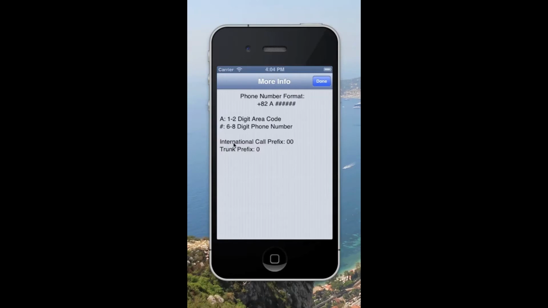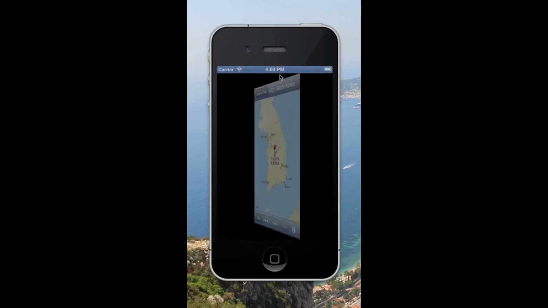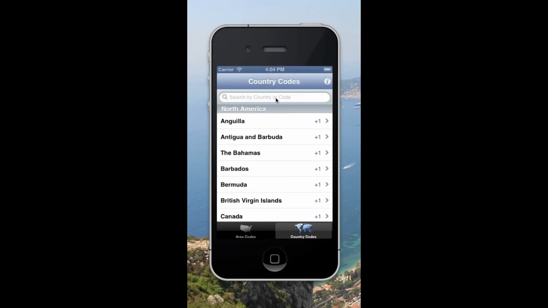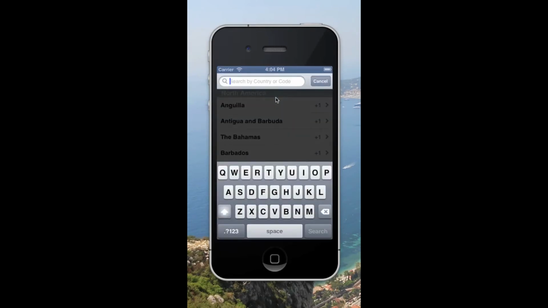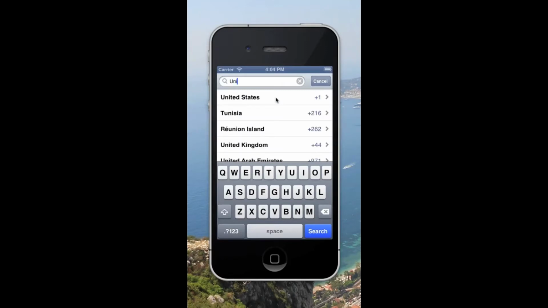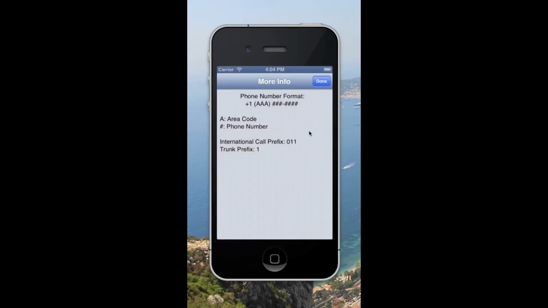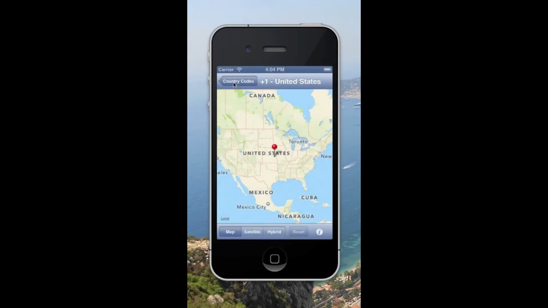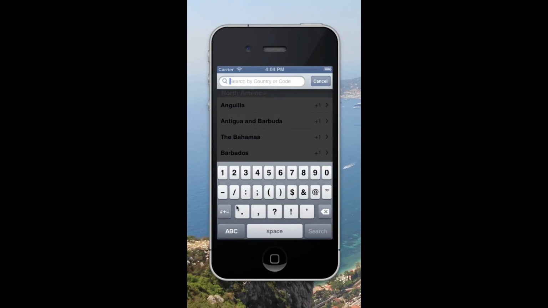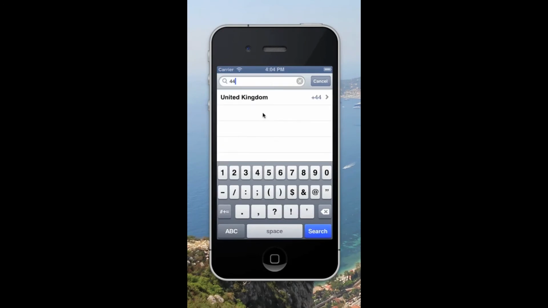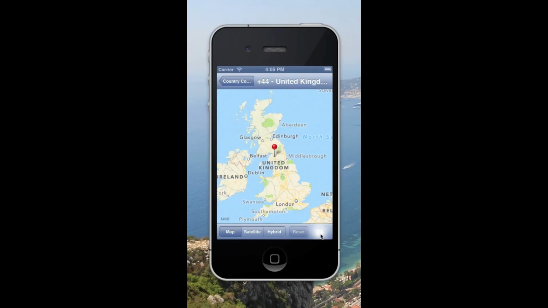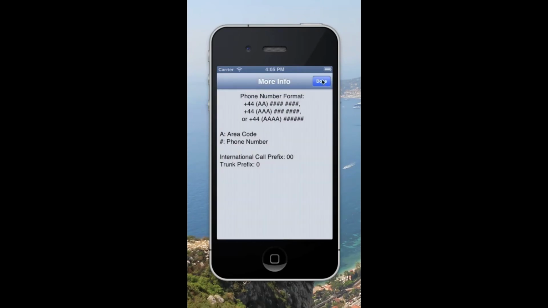So if you were in South Korea and you wanted to call outside the country, you would dial the international call prefix before the number, or if you were trying to dial outside an area code other than your own, you'd use the trunk prefix. And then you can also search based on the country, and it will show you the information based on the country. Or you can search for a country code itself, and it will give you the information for the code you're searching for.